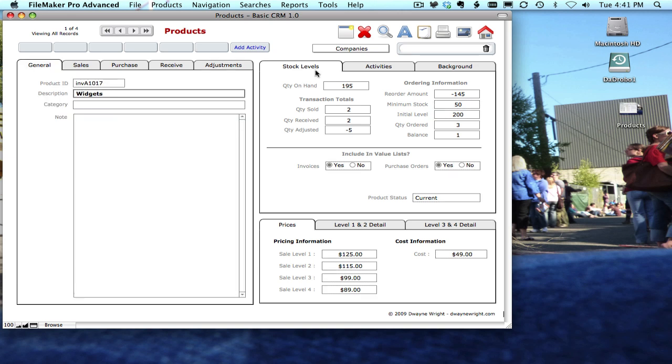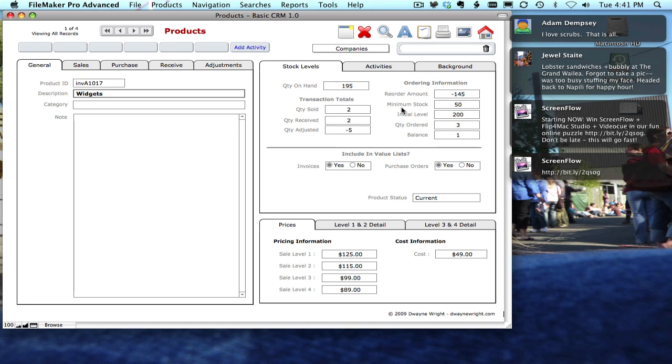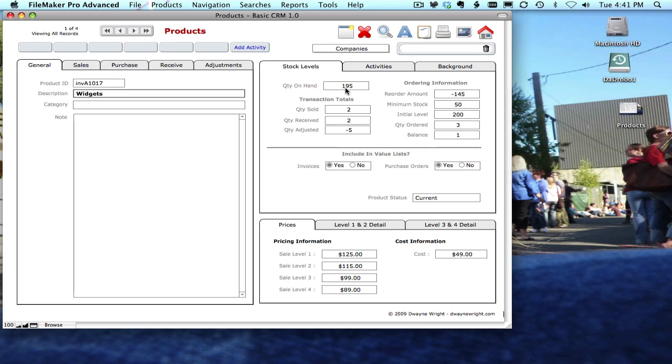So now let's take a look at the first of two vertical tabs on the right hand side. This first one is broken into 3 levels: stock levels, activities, and background. So let's go ahead and take a look at the stock levels. Here we have the all-important quantity on hand, and it is a calculation between our initial level, our quantity sold, quantity received, and quantity adjusted.